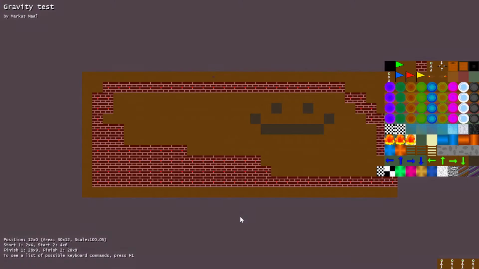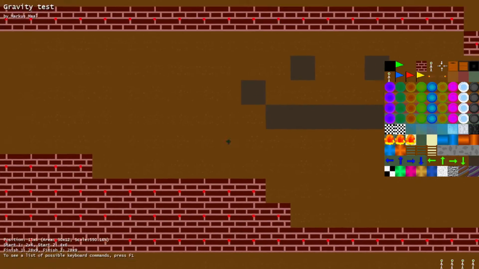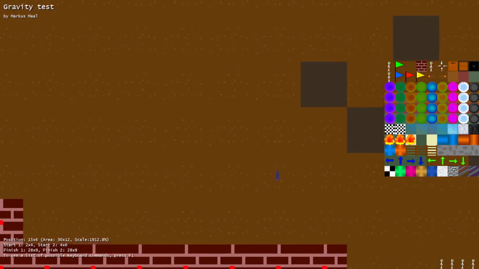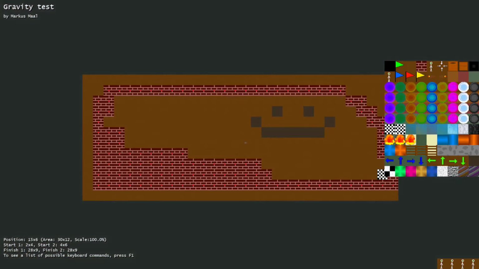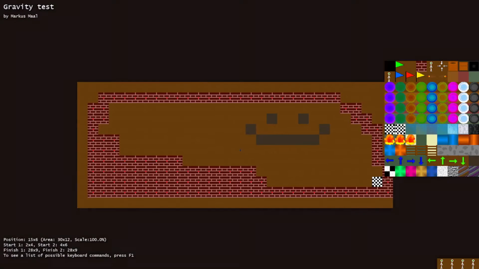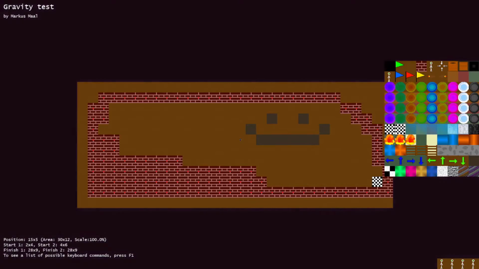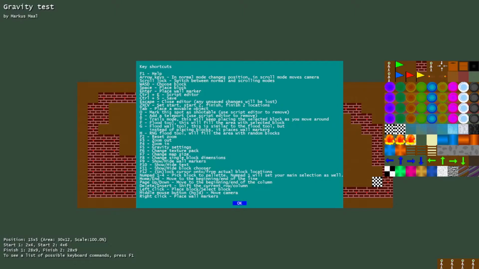Another cool thing we can do, so you can zoom in and stuff. You can go really close, and you can also zoom out and make it smaller. You can press F2 to reset the size. Gravity settings, I see. So here I can just change gravity settings. I can disable that. That kind of stuff.